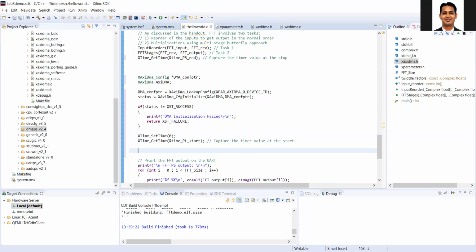Now, in this case, we need to tell the DMA to be ready to take the output of the FFT and be ready to send the data to the FFT. So which one should we do first? Whether to send the data first to the FFT and then tell the DMA to be ready for taking the data from the FFT.